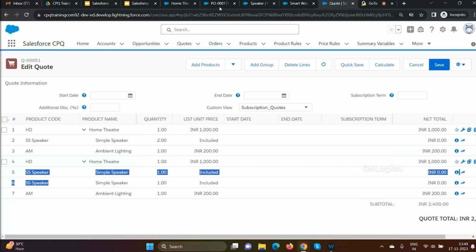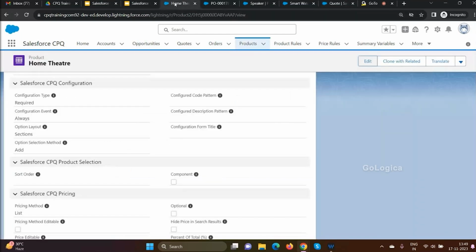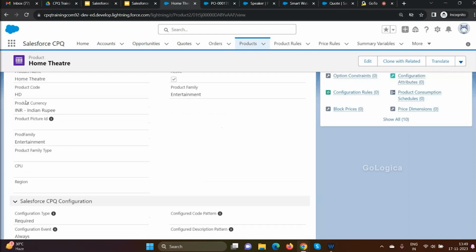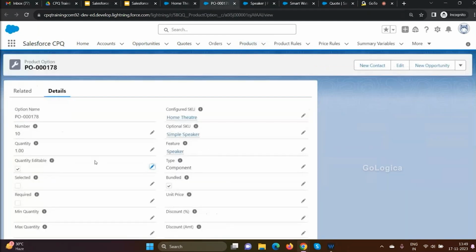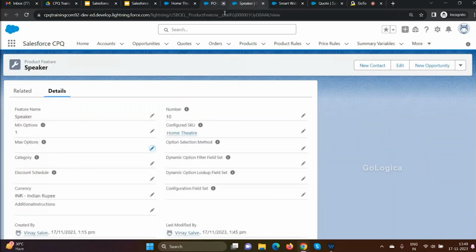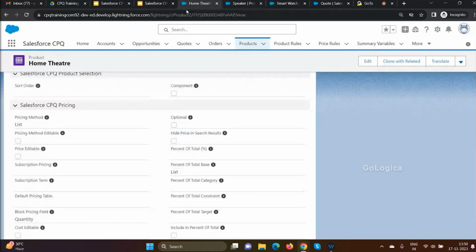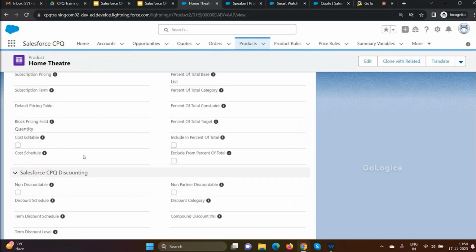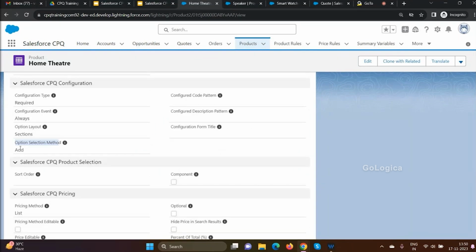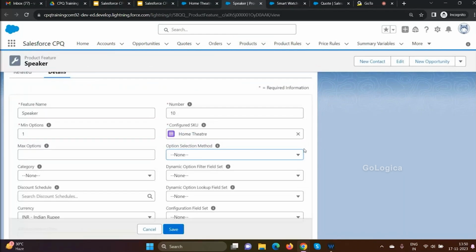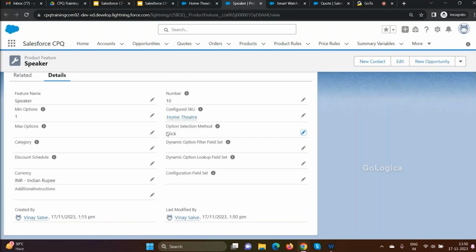Now there is one more thing which we need to focus on. I have option selection method on my product, and I have option selection method on my features as well. So this is my feature. I have option selection method over here as well. On the product level, I have taken the option selection method as add. Now I will go onto my feature and choose my option selection method to be click, and I will click on save. So on my feature, the option selection method is click, but on my product, it is add.